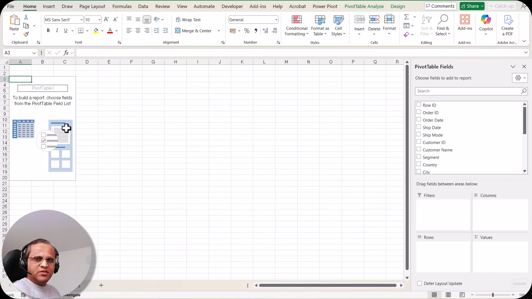Currently it is not showing any data. You can say that this is the skeleton or structure of the pivot table. So this is already created, and now on the right hand side we have the pivot table fields panel. In the pivot table fields panel we have all the columns that we have in the main table. So row ID, order date, and so on.